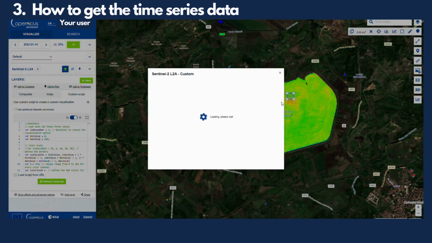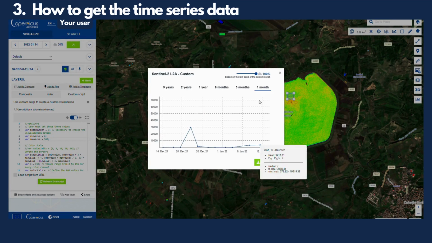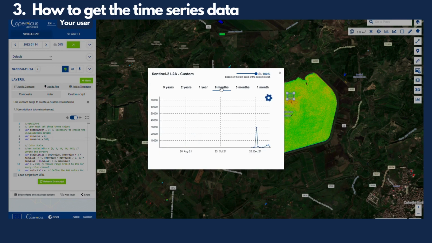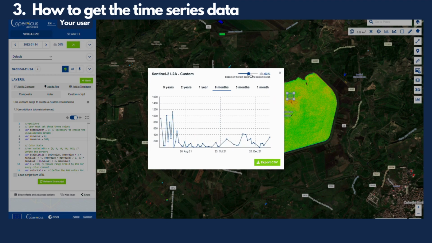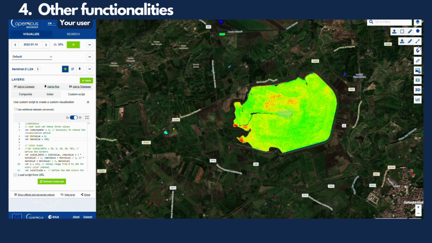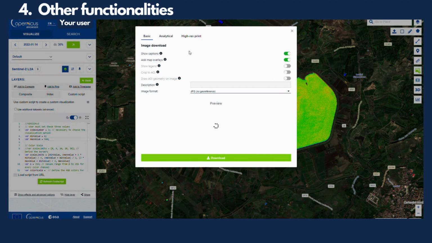Once you do it, you will be able to view the time series plot and export them to CSV. Depending on the time frame you select, you will get the data. If you select for 6 months, 1 month, or longer. Other functionalities allow you to show elevation profile from digital elevation model. You can also get time series for one point and measure distances and areas.